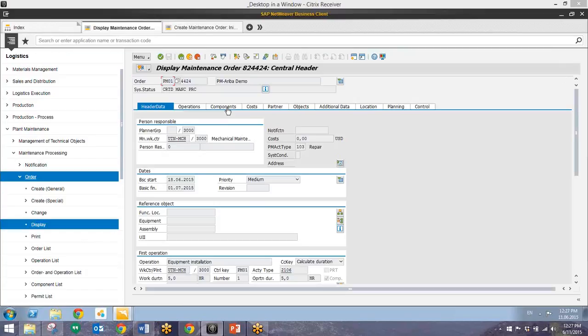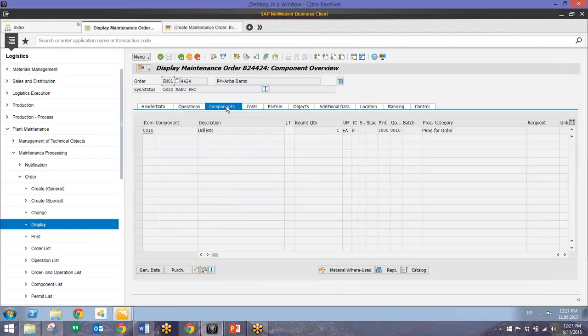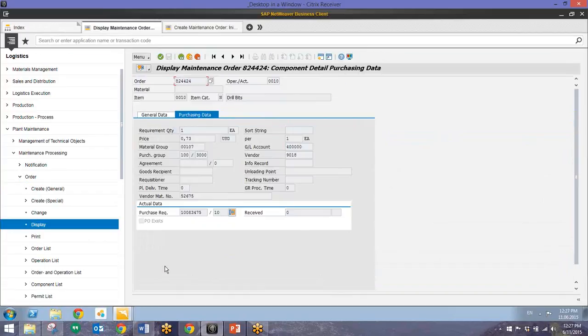So to view that component that we just pulled up, we'll go back to our components tab. And we'll highlight this and then go down to the purchase button right here. And then this will bring you to the purchasing data tab of the item detail. And note that a few different pieces of information have been brought over from the catalog, including price, material group, vendor, and then vendor material number.